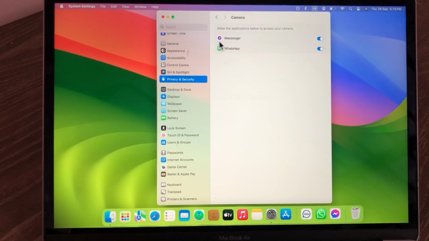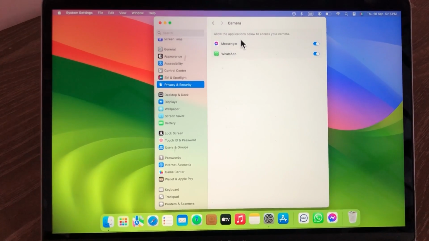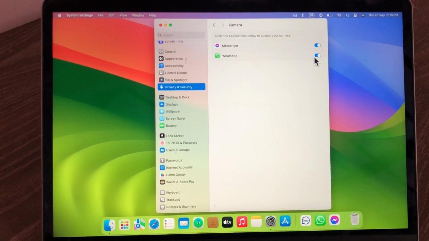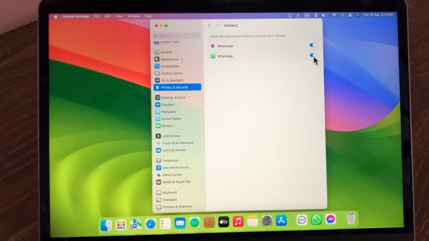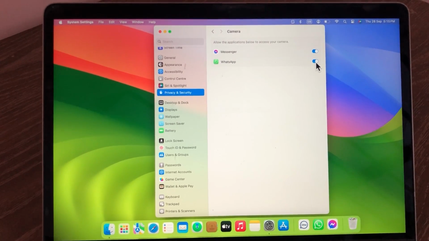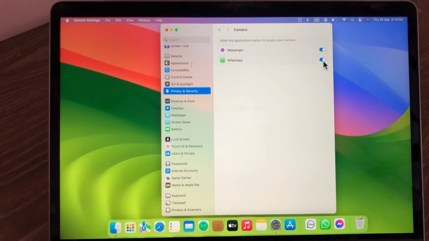Here, make sure that the app you want to use the camera with is turned on. If the apps are not turned on, then they won't be able to use the camera. So turn on the camera from here. That's it.